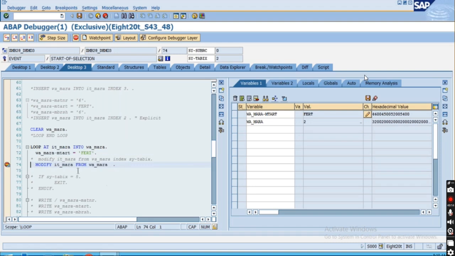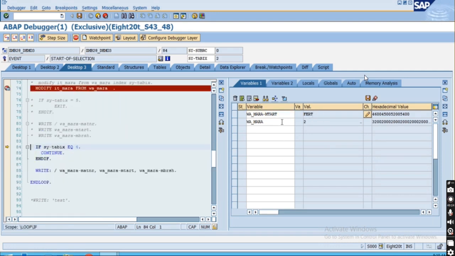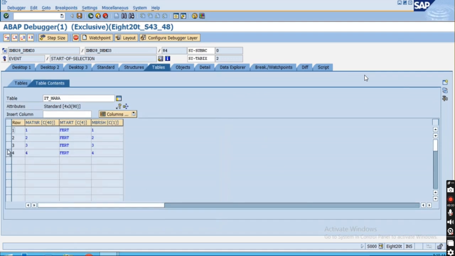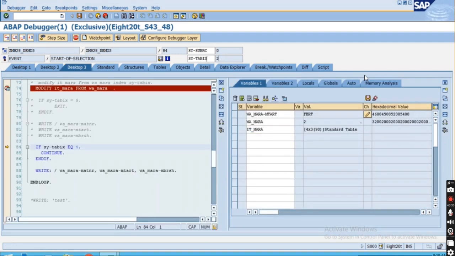So I'm assigning this FEIT over there. You can see here FEIT comes for this MTEIT instead of ROH. Now this modify statement will modify this IT_Mara. And where will it modify? It will modify at the second place. Why? Because the sy-tabix is 2.